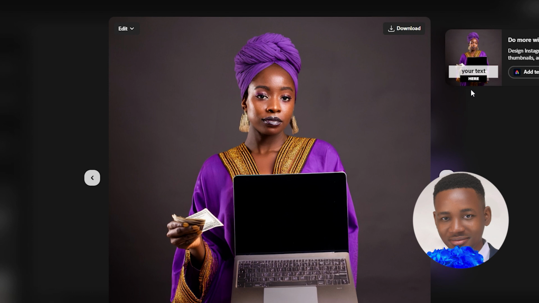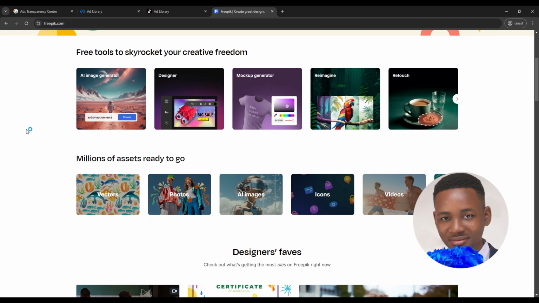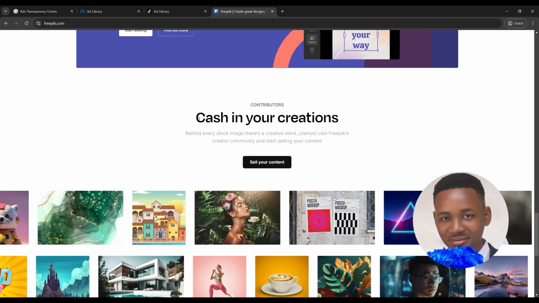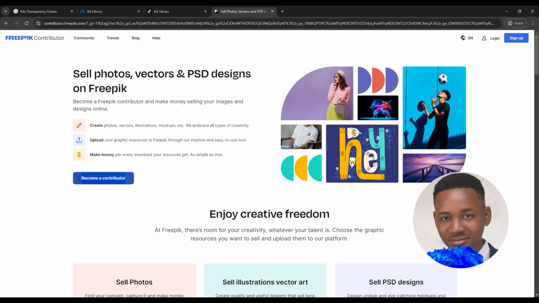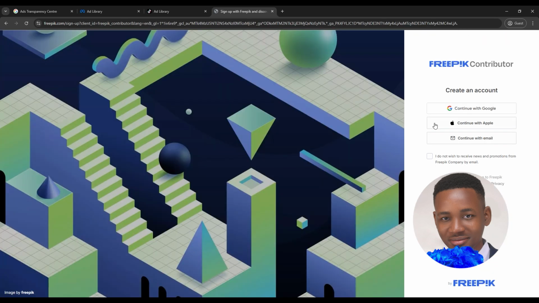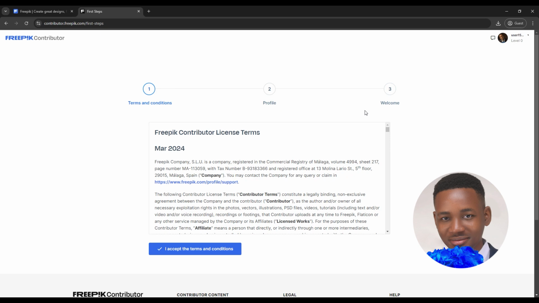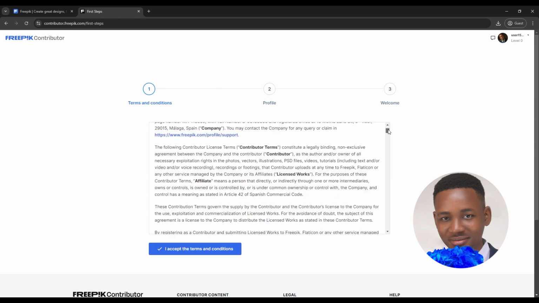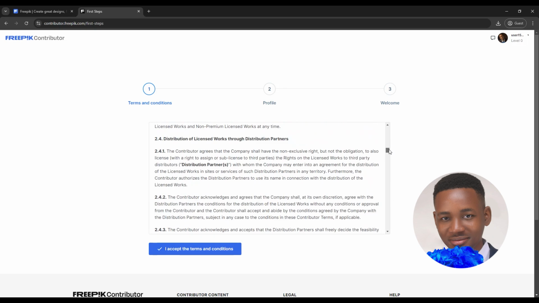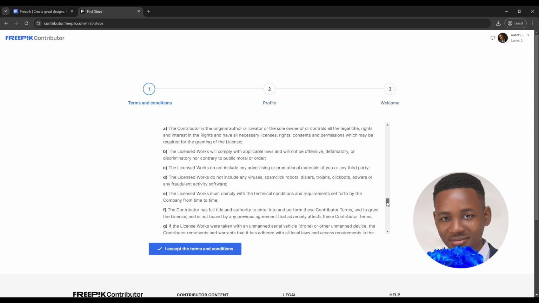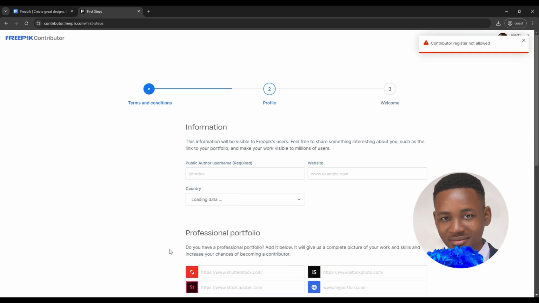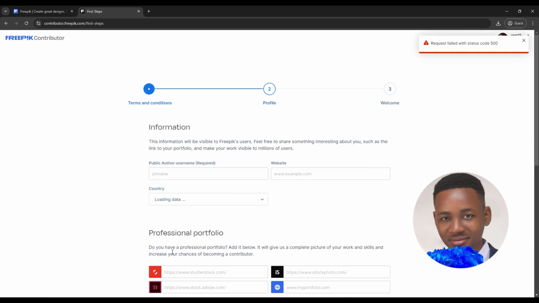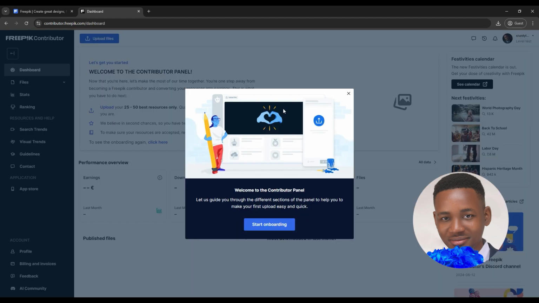And we head back to Freepik, head over to contributors and create our account. You can click become a creator, a contributor, log in, and just accept their terms. Of course, you have to read through their terms, accept them, and create your profile. Put in the respective details that you want your profile to have, and voila, we are there. So this is going to be your first trial.